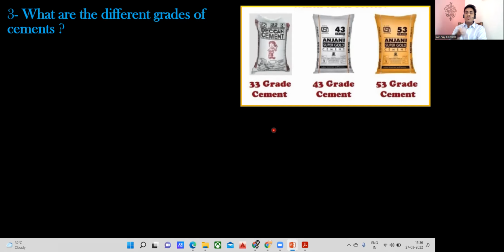Then you can add one more point to that. Right now in the market, 33 grade cement is not available. Whatever is available in construction is 43 and 53 grade. And for most of the construction, we go with 53 grade cement. If you want, you can add this explanation to that. Else you can just say 33, 43 and 53. Because sometimes when you try to explain more, you may get a counter question. So it's always better to answer just whatever they ask. So we'll restrict our discussion to 33, 43 and 53, right?